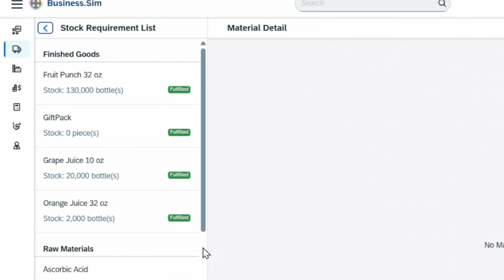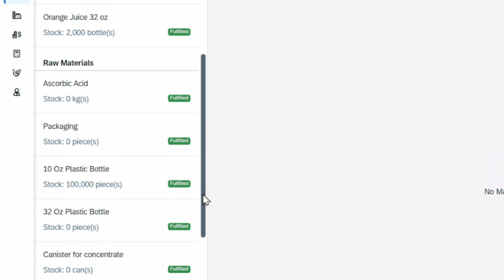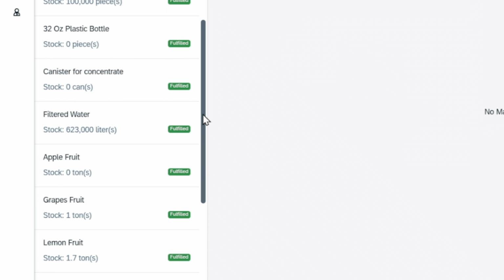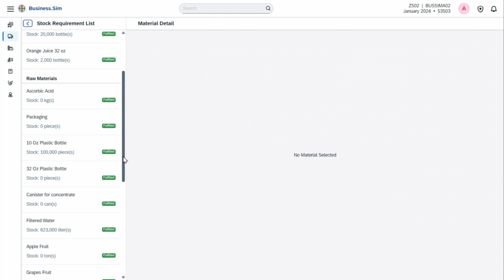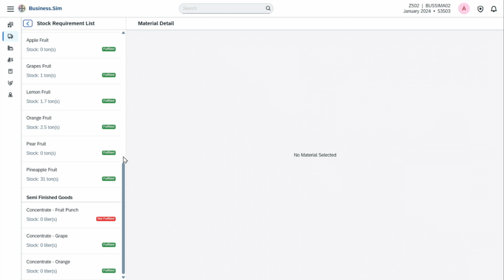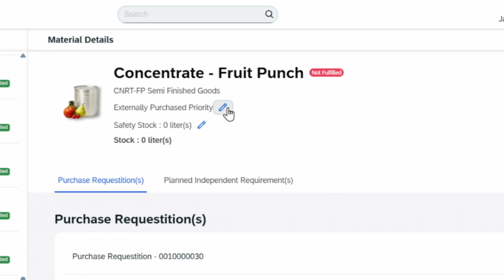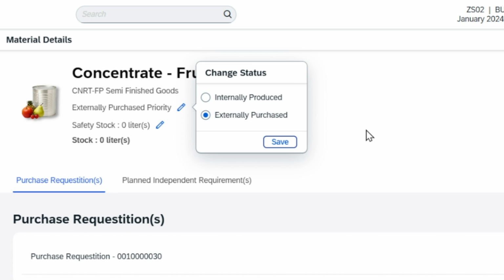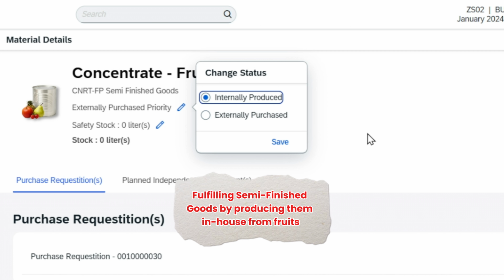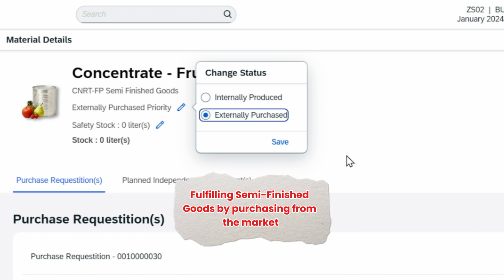Once all the required demands have been fulfilled, the indicators will turn green or be marked as fulfilled. Next, in the semi-finished goods list, there's a feature that allows you to make a distinction. You can decide between internally produced, which means fulfilling semi-finished goods by producing them in-house from raw materials, and externally purchased, which means fulfilling them by sourcing concentrates from either a regular vendor or an intercompany vendor, based on your preference.